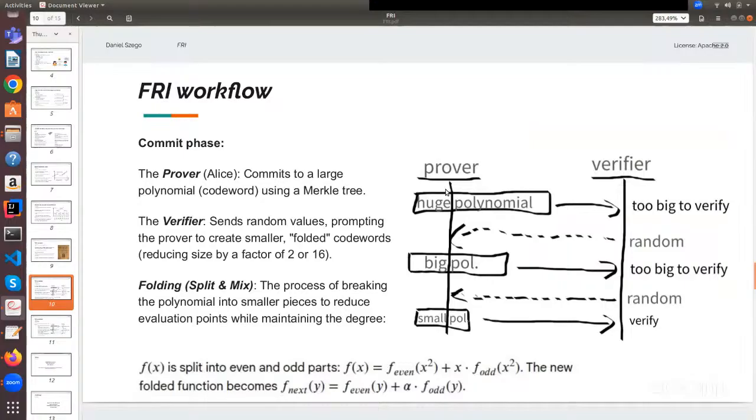Again, I did not have figures, but despite these, the concepts might not be so trivial. But anyway, that's the general idea for an FRI workflow. We have two phases: one is the commit phase, and the second one is the verification phase. And we have two actors, the prover and the verifier. So basically, there's an interaction.